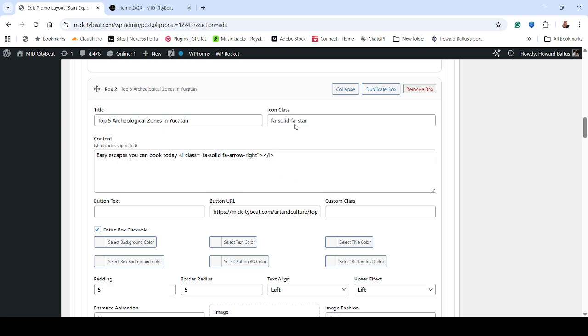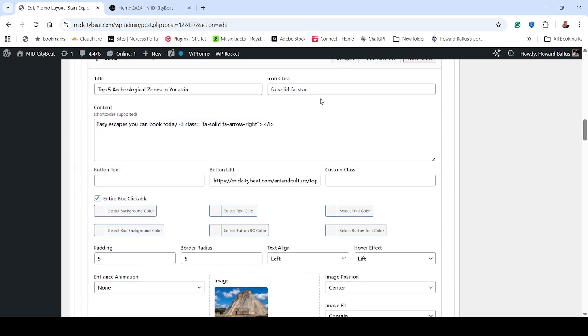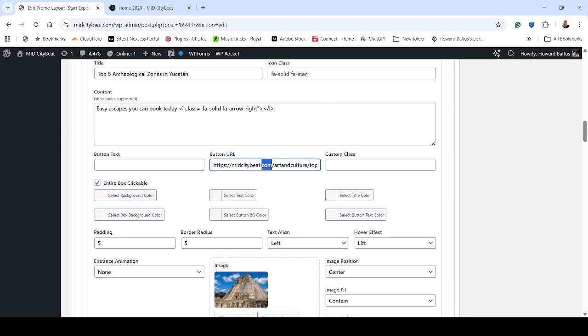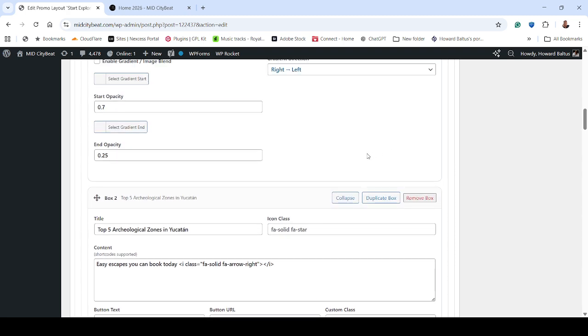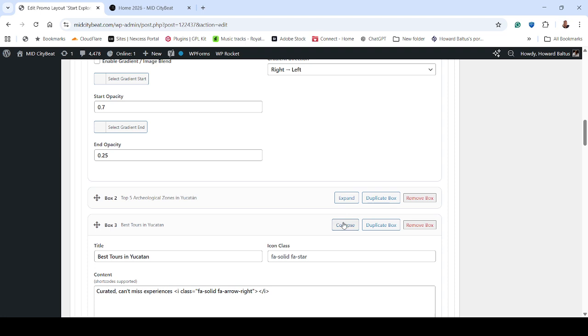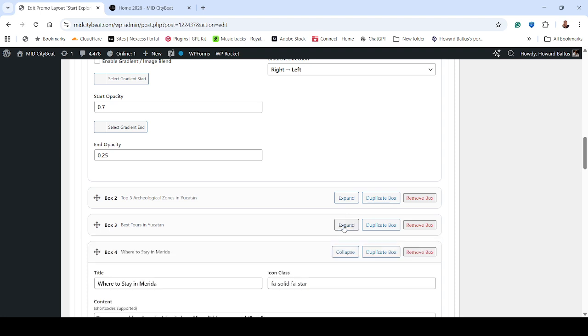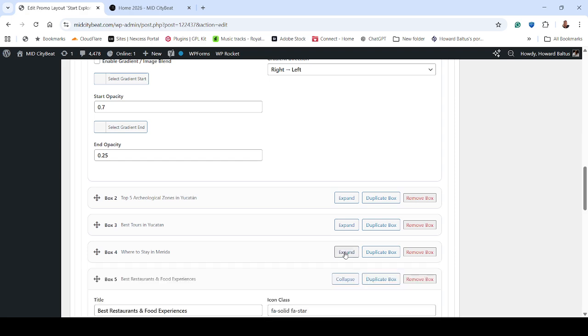So this is box 2, same concept. We have a URL. We can put buttons in if we want to put buttons in, read more, see more, buy this, buy that, whatever. We can also do a custom class if we are CSS inclined. To make this easier, if you have a lot of boxes in a row, you can collapse this. That's box 3. Box 4 is here. And they all work the same way.